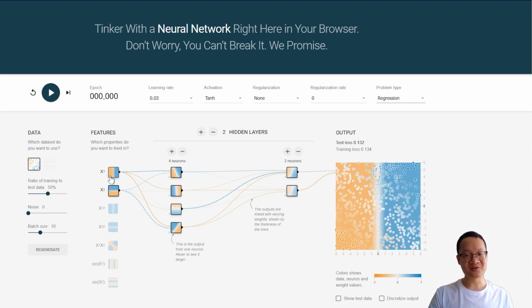And then we can visualize each of these input features. So for example, x1 looks like this. On the right here, you can see a graph with orange and blue. Orange means negative, white means zero, and the more blue you are, the more positive the function value is, right? So x1 basically looks like a gradient from left to right, going from orange to blue, and then x2 goes from orange to blue as you go from bottom to the top.